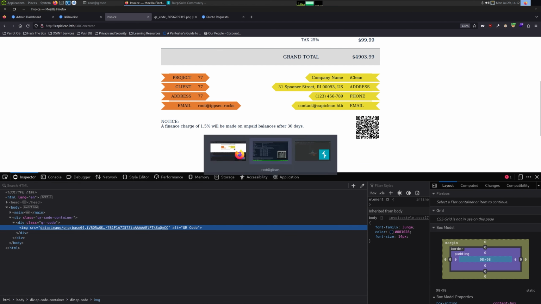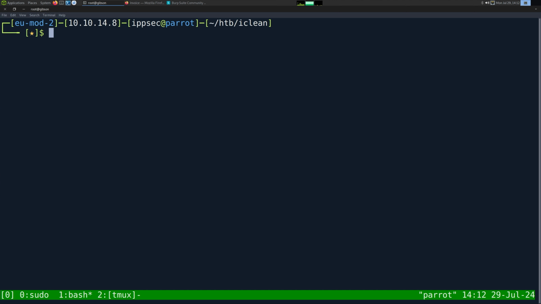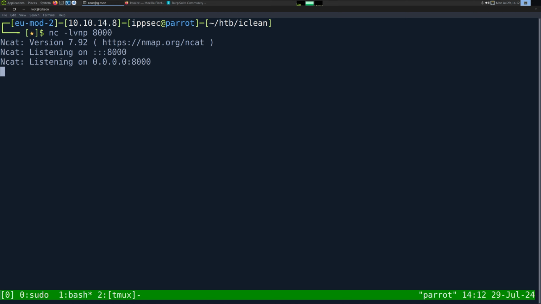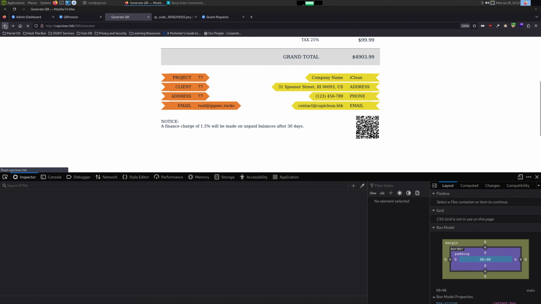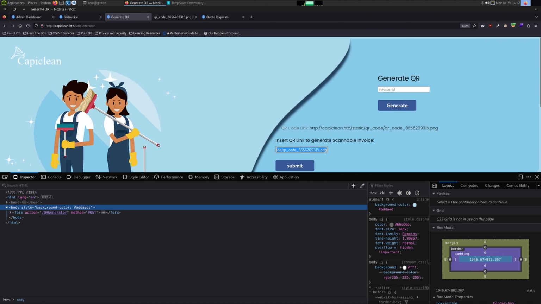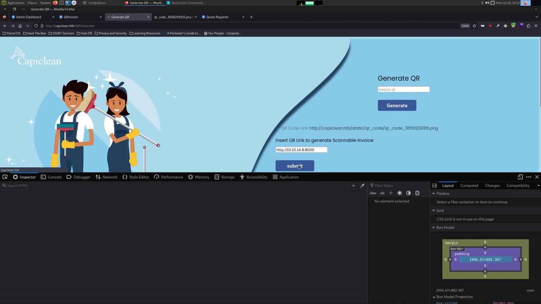So the first thing I tested for was, what is it? Cross-site request forgery, I think is the right terminology. I'm trying to make the page, or server-side request forgery. That's what I meant to say, SSRF. I try to make the server make a request back to me, right? I put a URL, it got the actual QR code. So what I'm going to do is put my IP, so 10.10.14.8, port 8000. Send this.